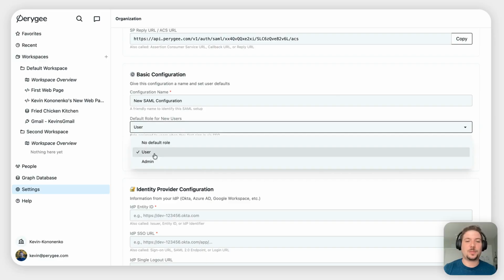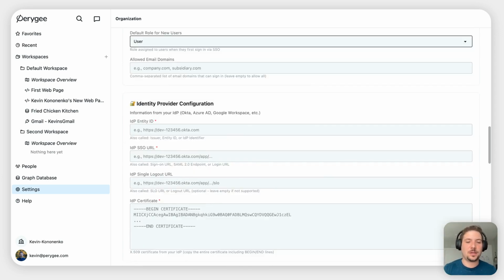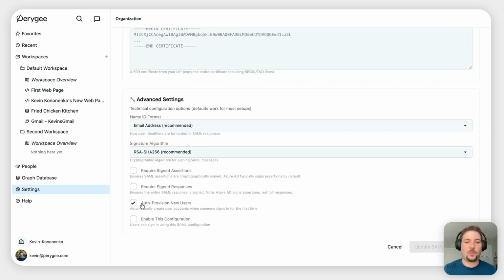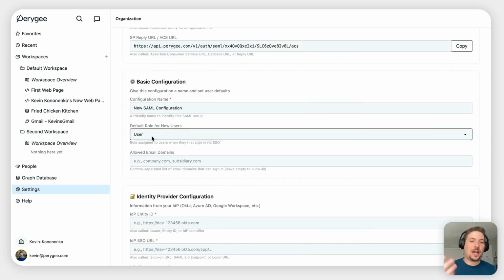You probably want this to be a lower privileged role, so just user. And then after that, as users sign in for the first time, you will see the setting here that will allow them to automatically create new user accounts with permissions user. And then after that, you would log back in and give them the right permissions within each workspace and continue on from there. So that's how you would use SAML if your company uses an IDP, and you'd like to manage users at scale in that way without inviting people one by one.